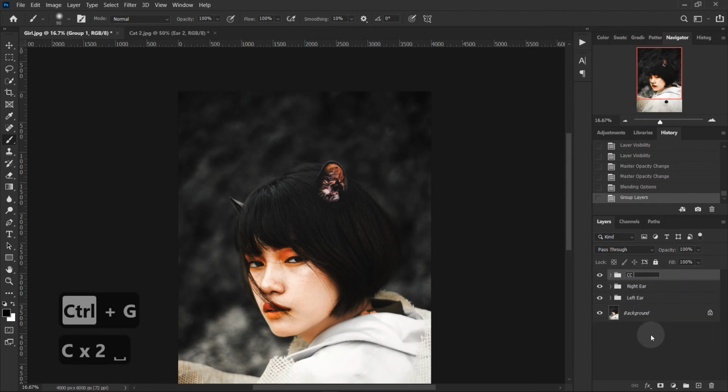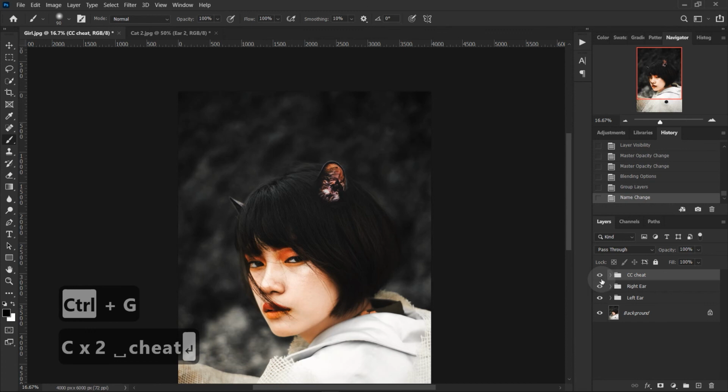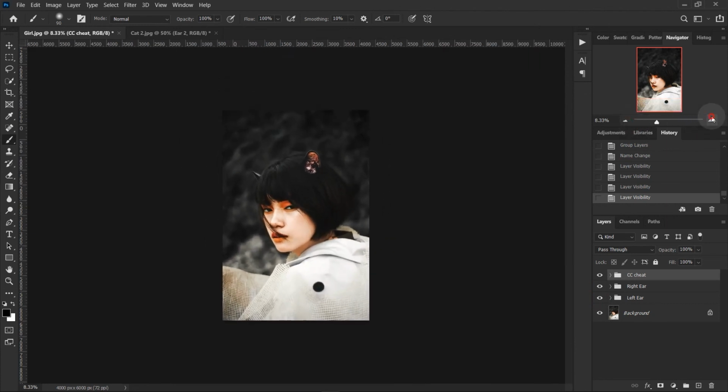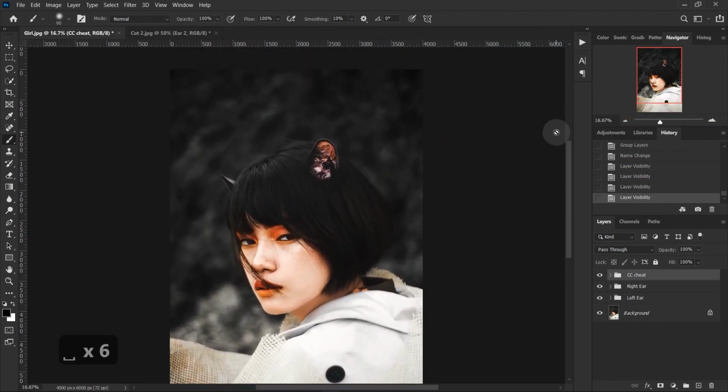The CC cheat, that looks pretty good. I mean, that looks real. So this is it. This is how you make cat ears. Here you go. Use your power wisely, and that's it.